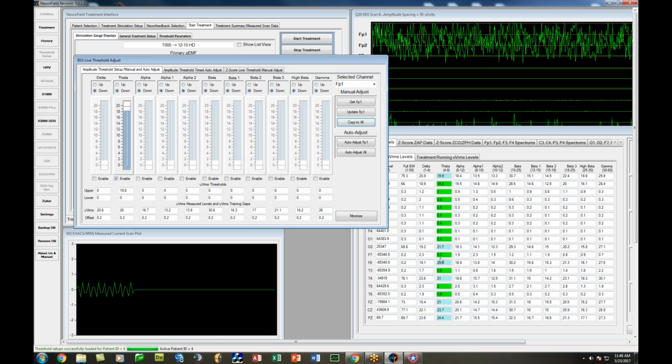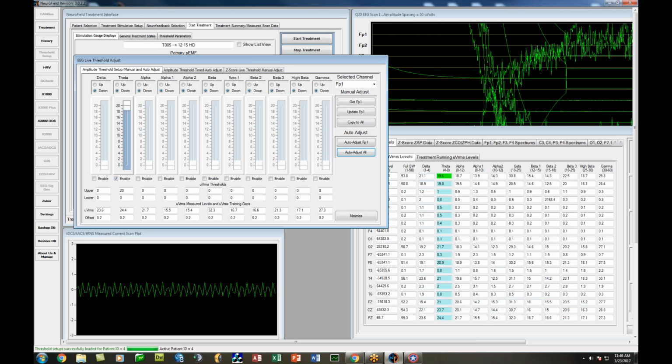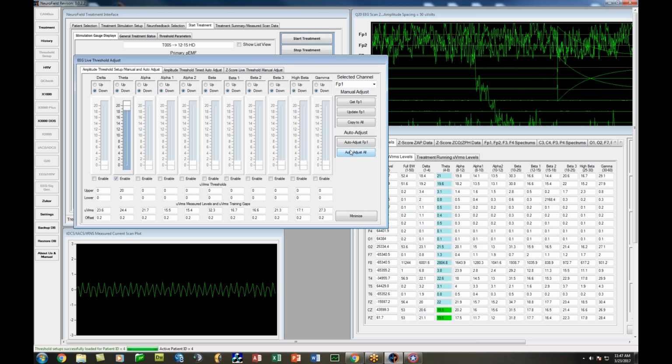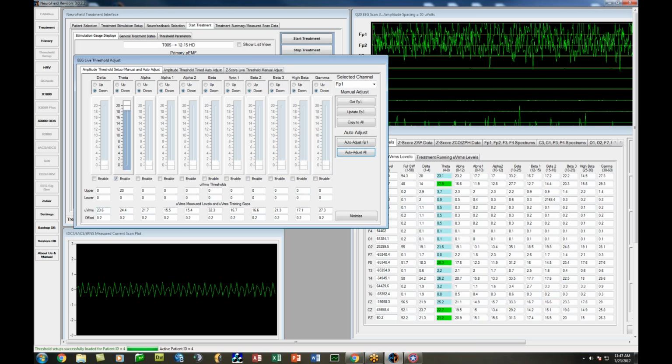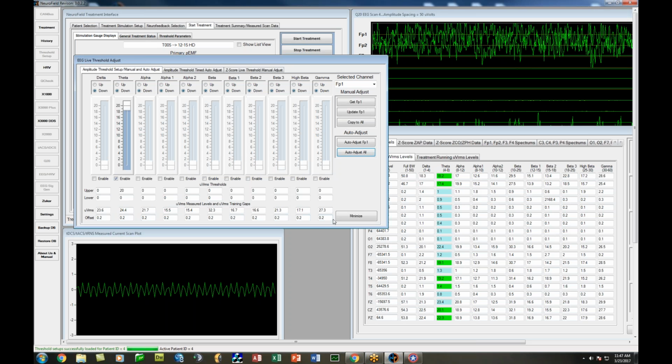Now what I can do is say, okay, let's auto adjust all of them. So now what I just did was I just set the levels based on what we're getting in the actual data, and it auto adjusts all of them. This is a fixed auto adjust. And if you notice on the bottom here, you'll see the RMS value and then the offset for that value.